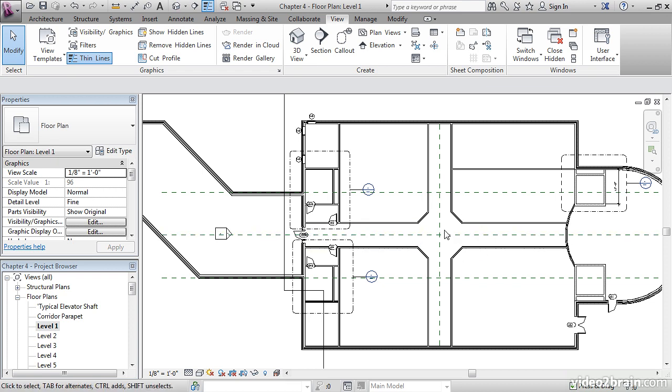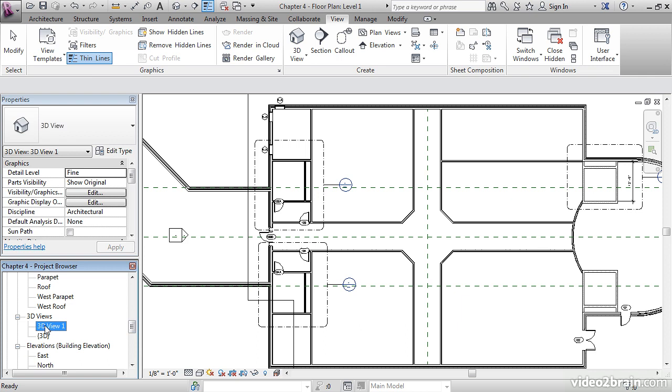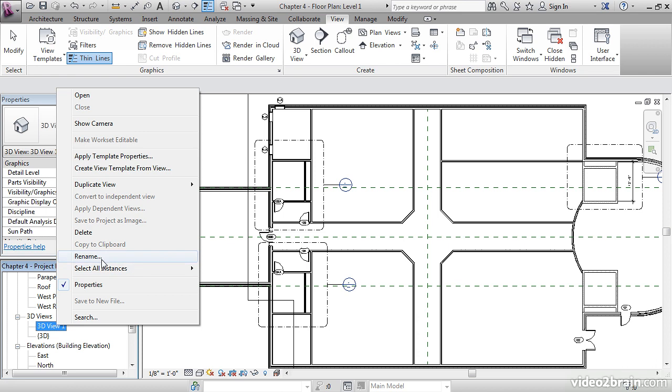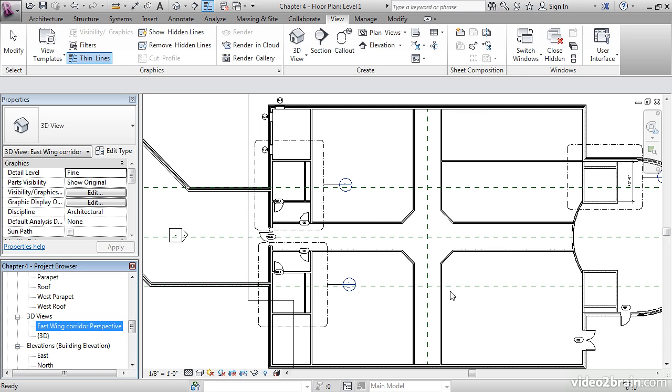The funny thing about camera views is they disappear, and that makes sense. The problem is we want to find it and we want to rename it. So in the 3D views, we find that now we have 3D view 1 in addition to our default 3D view. Right-click on 3D1 and go to Rename. Let's call it East Wing Corridor Perspective. And let's hit OK.